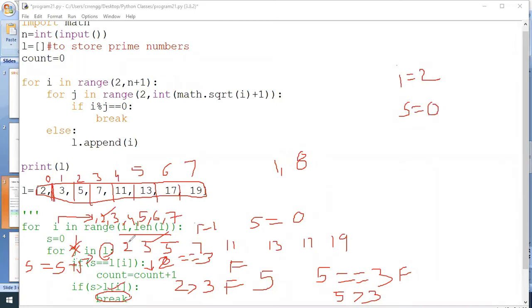J in L, again the J value is 2. So S equals 2 now. After that you are going to check if 2 equals 5. False. 2 greater than 5, false. Go to the next iteration.